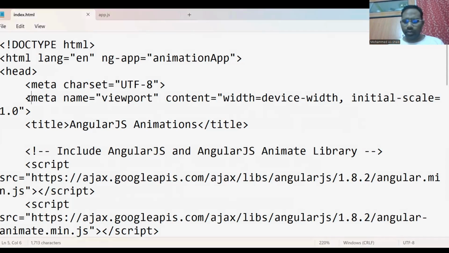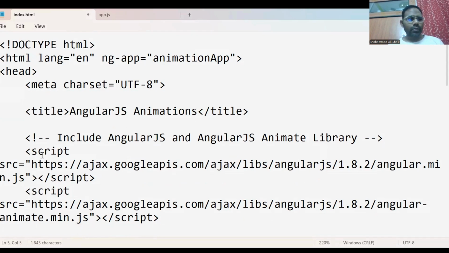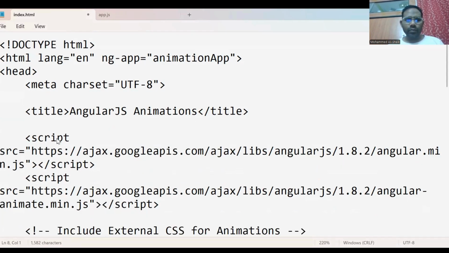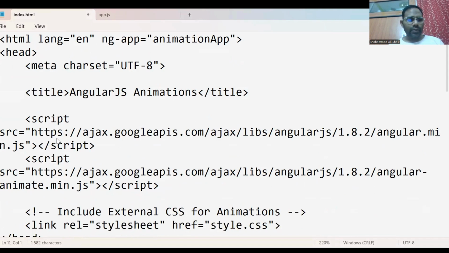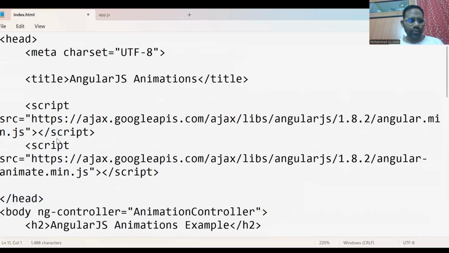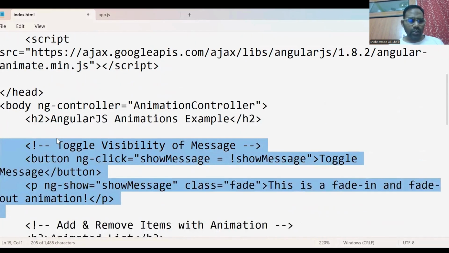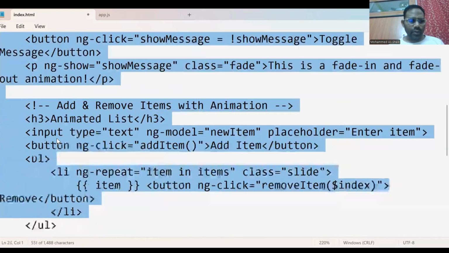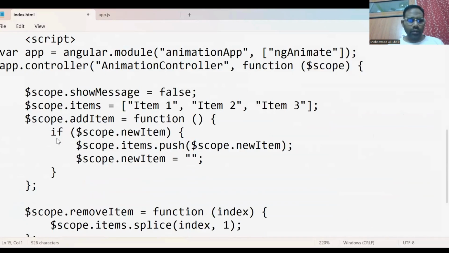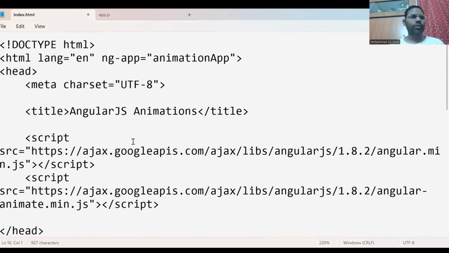I don't want this meta tag. Here we have script tags, so let me modify the code. We don't want the style sheet. We remove this one, the AngularJS H2 animation toggle. We don't require the add view list item. Let us concentrate on the script later. Let us concentrate on this page.